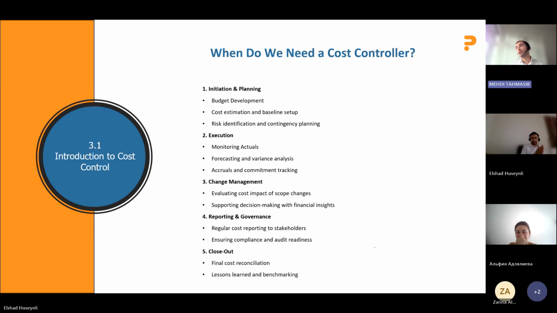So you can ask, when do we need the cost controller in the project? Is it at the end of the stage, in the middle? So the question is, cost is needed before the project is started, and it will be needed when it's closed out.